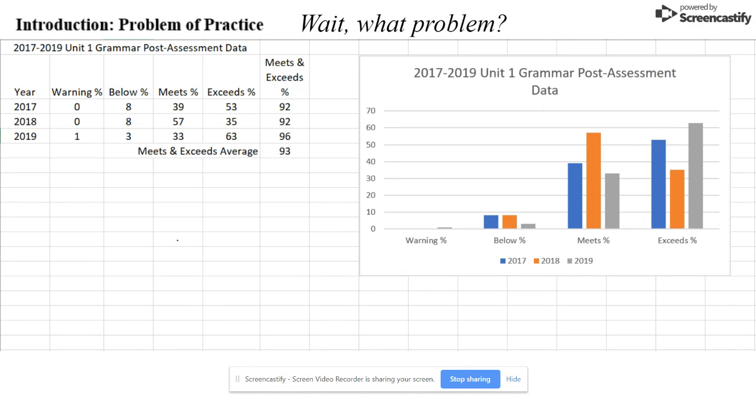We just concluded Unit 1 of grammar in our 8th grade English Language Arts Project Arrow classroom. And so I wanted to take a look at the post assessments because I have 3 years of data to take a look at that with.